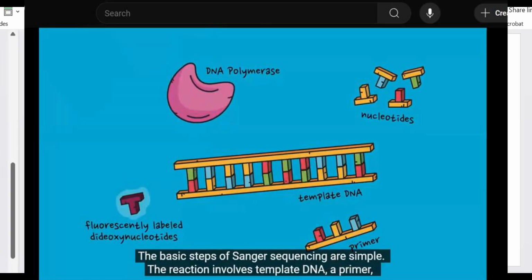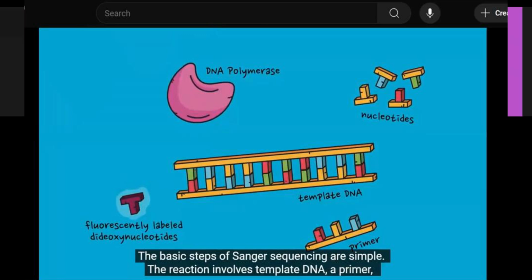Now I'll try to share one video with you. Till then, just give me a second. First for Sanger's method, and then for nanopore we will see the video.